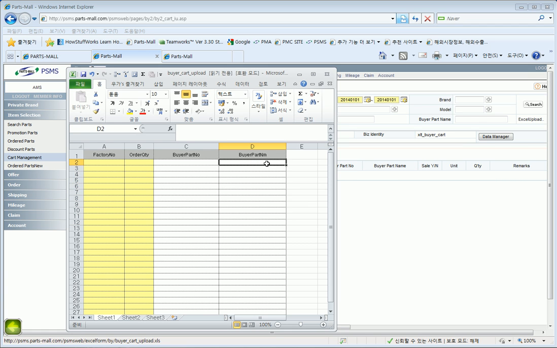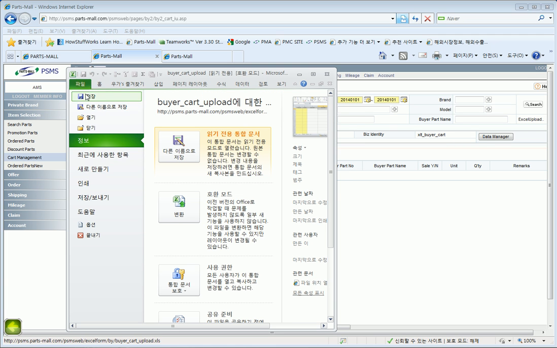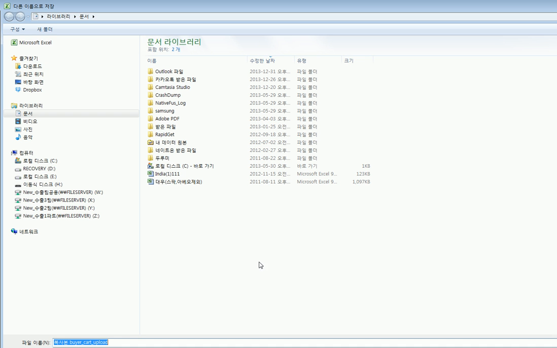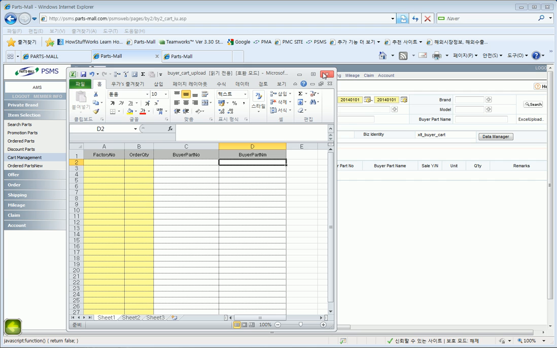The last thing you need to be careful about is not to change the format of the Excel sheet. This should be Excel 1997 to 2003 format. Please do not change it.